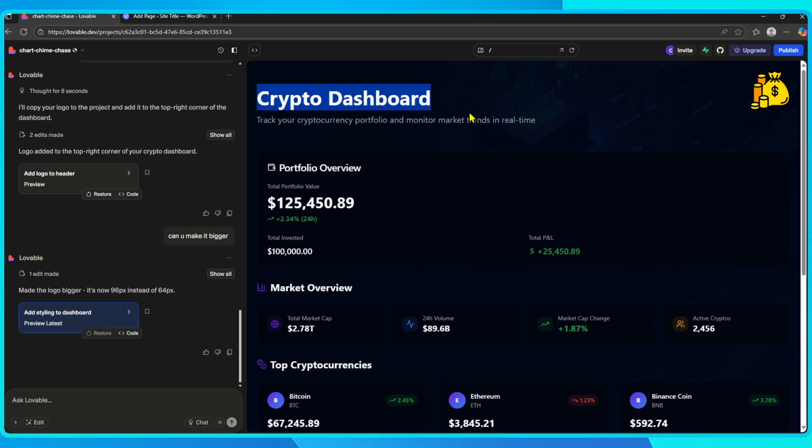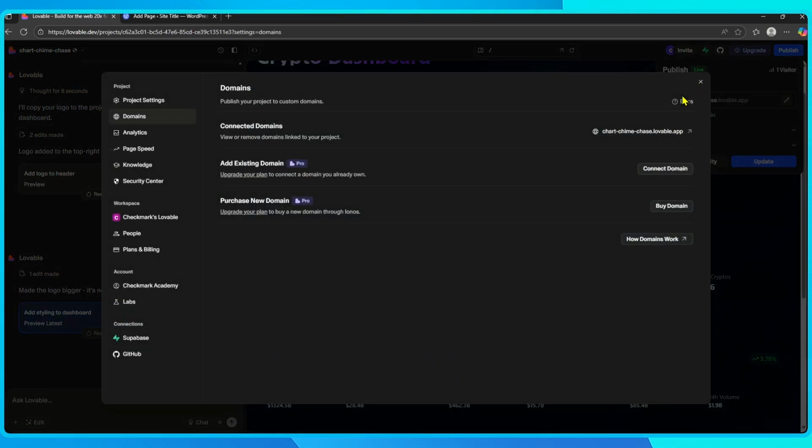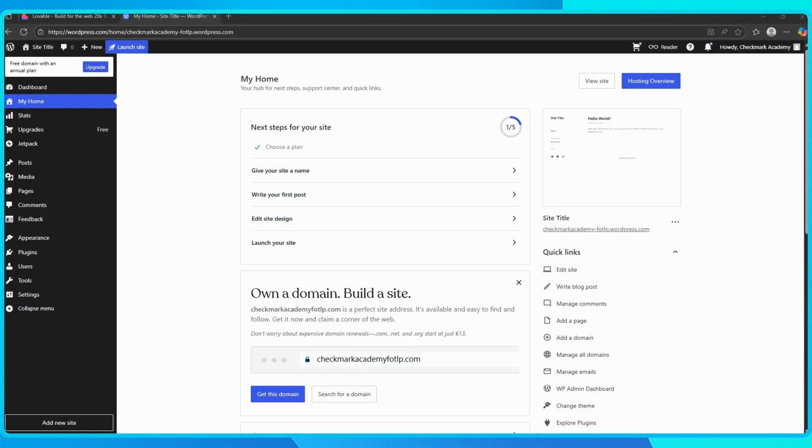Once it's ready, click on the Publish button in the top right corner. My site is already published, but if yours isn't yet, all you need to do is click the Publish button. You can either use a custom domain or the default Lovable subdomain. Choose your option, then click Publish. Within a few seconds, your app will be live at the link shown on screen. Copy this link. We'll need it for WordPress.